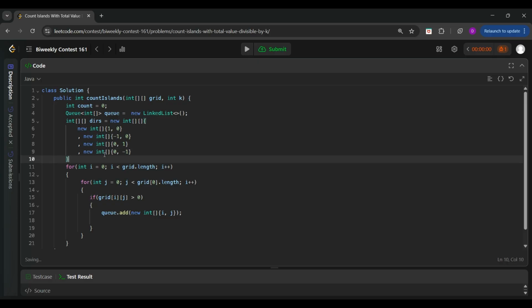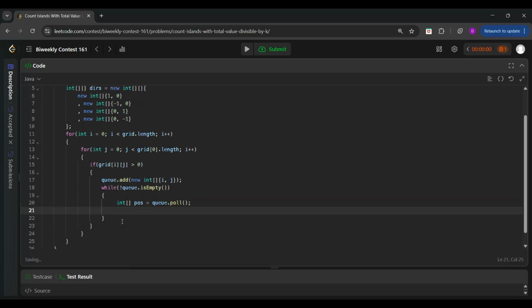Now I'll have to just loop through this array. So basically what I will do is I will first of all do this while loop while the queue is not empty, and basically I will take an element from the queue, integer pos equals, actually I will poll the queue, and now I will check for the boundary conditions.